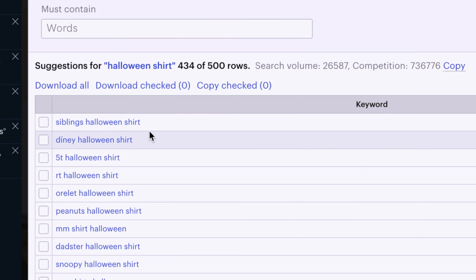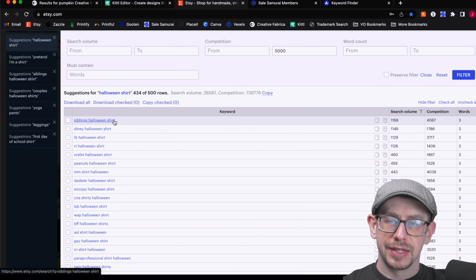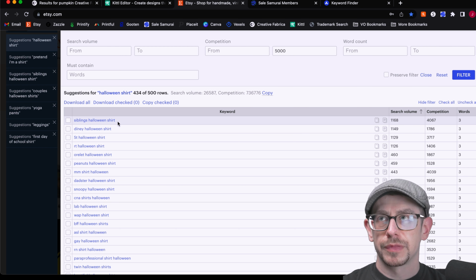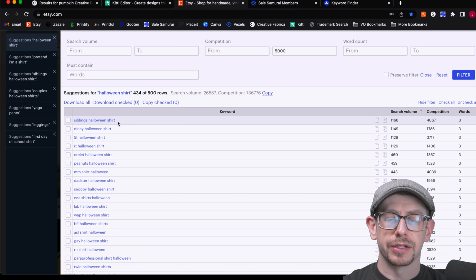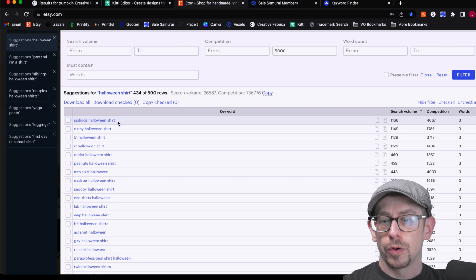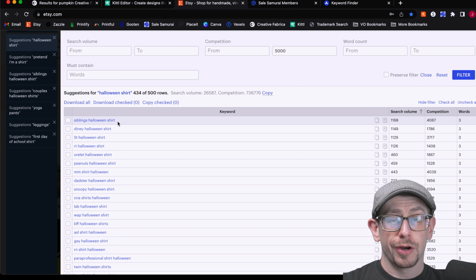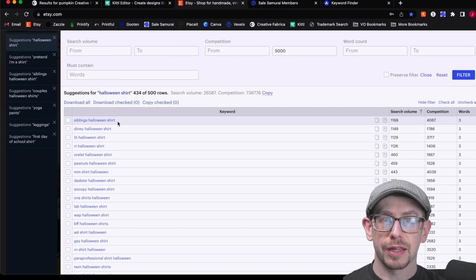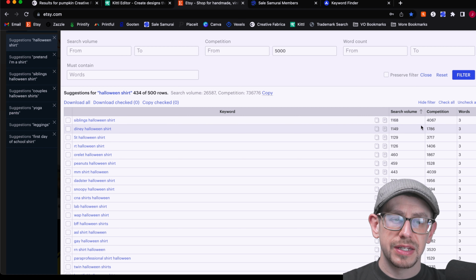We see siblings Halloween shirt, and that is one that I want to focus on because it is part of that complementary or family style design for Halloween. It doesn't even necessarily have to be a costume. It could just be something those kids are going to wear to school when it's close to Halloween or something like that. So that's not insignificant competition.